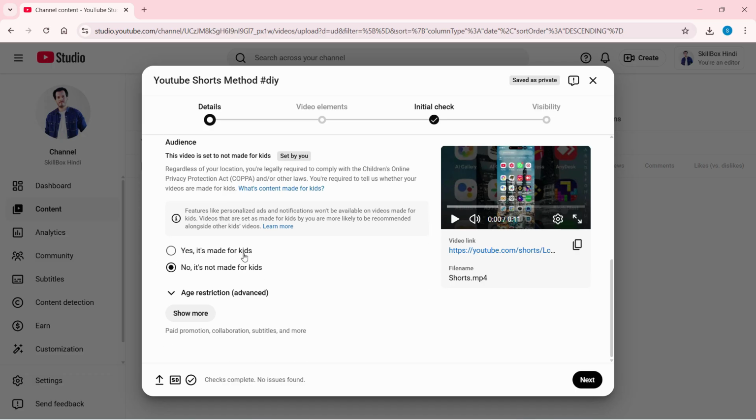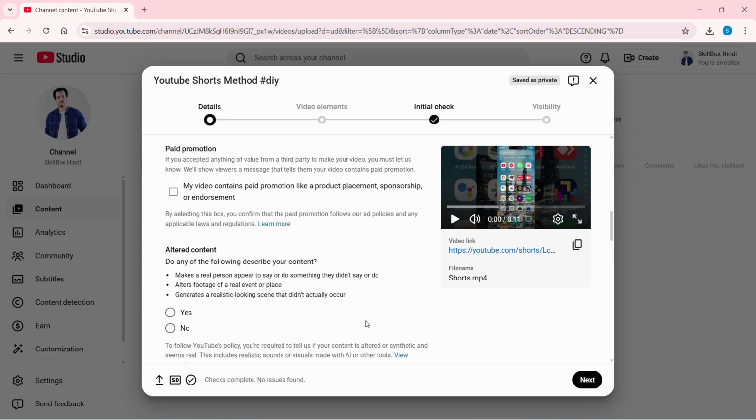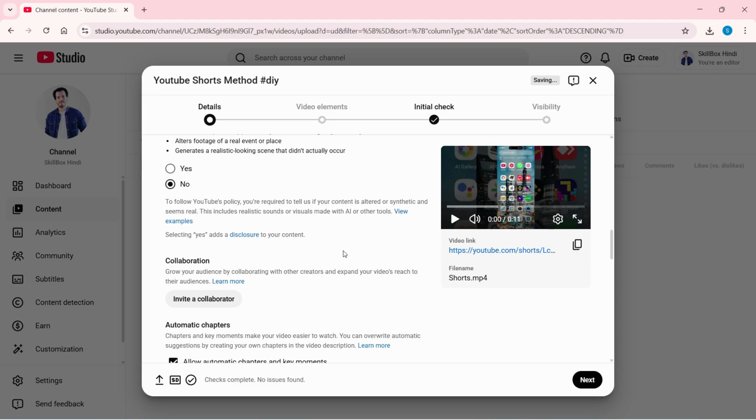And here you are going to specify, if it is not made for kids, make sure you mark it as no, it's not made for kids. Age restriction, just open this up. If it is not an age restricted video, just mark no, don't restrict my video to viewers over 18 only. Click on show more. Paid promotion, if your video has some kind of product promotion, you can just tick and check this. But if not, you can just ignore this. Altered content, do any of the following: make a real person appear to say or do something that they didn't. So let's say that you are using AI content, you can click yes, but I'm not using it, so I click no.